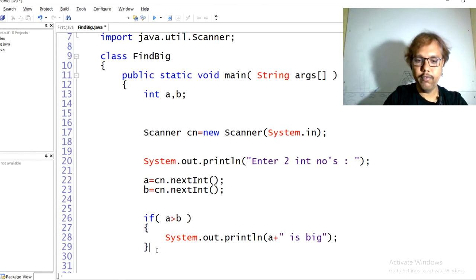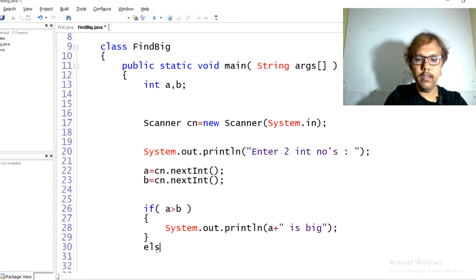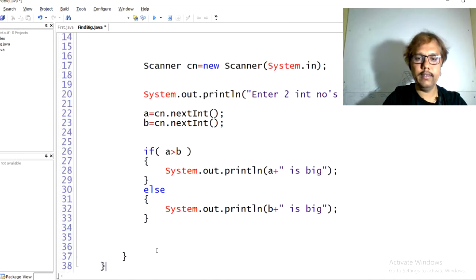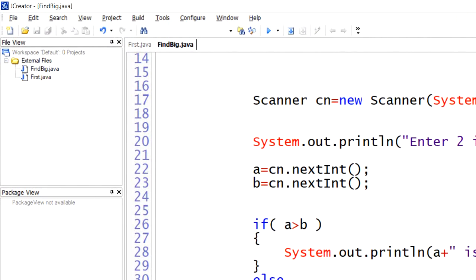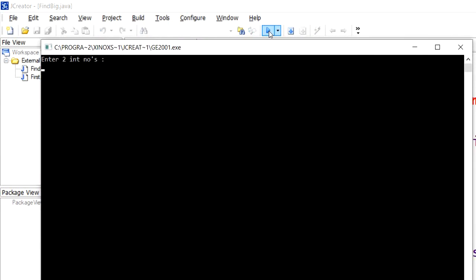If it happens to be false, the control goes to the else block. I will display System.out.println B is big. So this is the simple logic. Let us compile the code. Yeah, I got the message. Process completed. Let us try to execute the code.